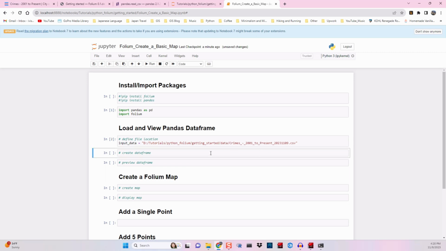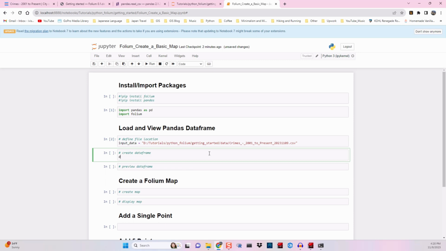And then we'll create our data frame. We'll name it df for data frame, and then we'll use the pandas.read_csv function, and we'll input our input data there and run that. That's going to take a minute or two to run. When a cell is running, there will be an asterisk there. It'll turn into a number when the cell is done running. All right, so our data frame is loaded.